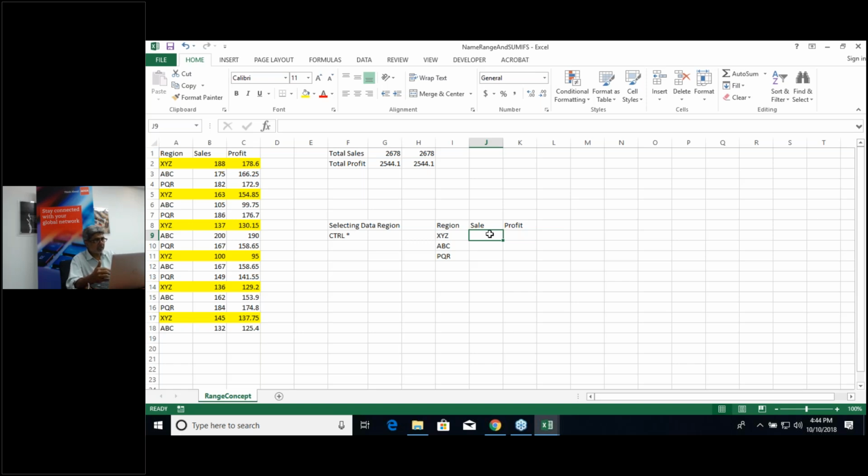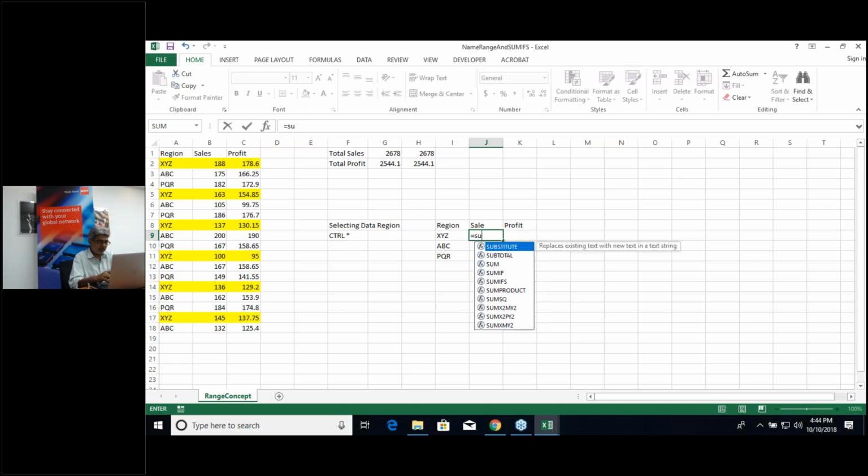SUMIFS is a conditional sum, and the condition is that in the region of XYZ, I want to add this value. If this condition is met, I want to add this value. So I'm directly typing the SUMIFS function without explaining the syntax. Now, first of all, this is the sum range. It is the range from which some of the values will be added based on certain criteria.